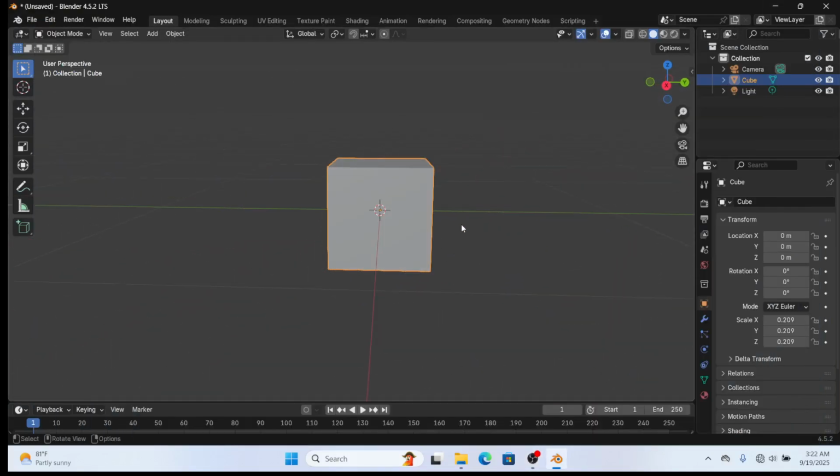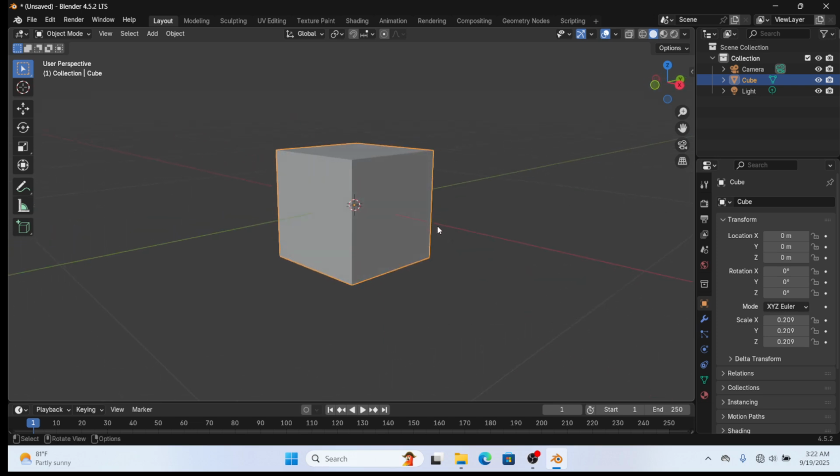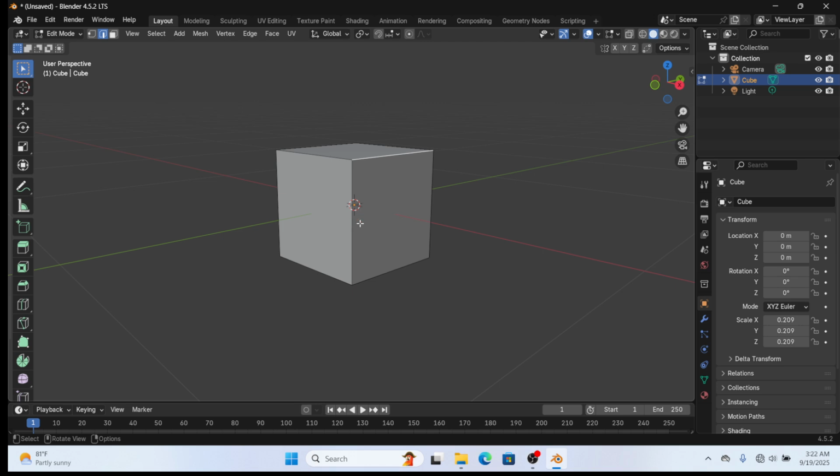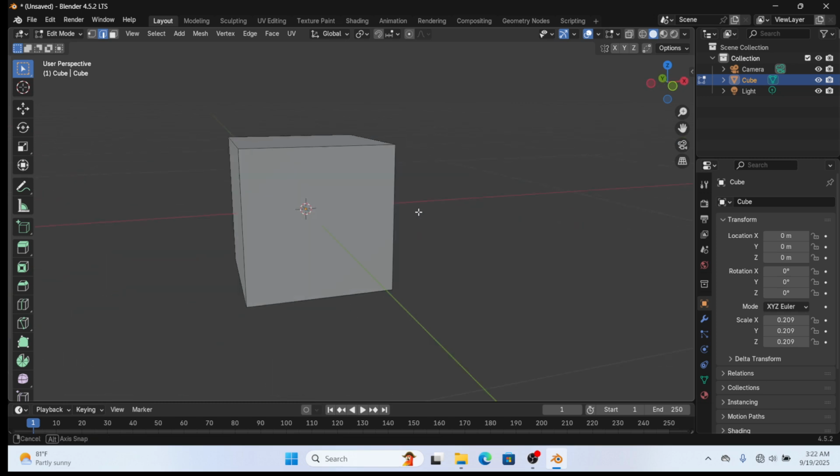So in this video I will share with you how to bevel edges in Blender. So we have our default cube. I'm working on Blender 4.52 LTS, and to bevel the edge of this cube, all I need to do is to first switch to edit mode, because you can't really do anything without going to edit mode. So in edit mode we have this.